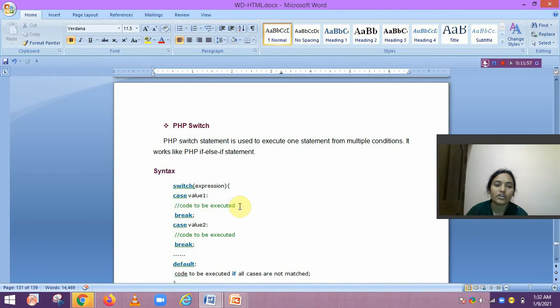All of you know about the switch case, so again we will discuss it also. The PHP switch statement is used to execute one statement from multiple conditions. It works like the PHP if else if statement.